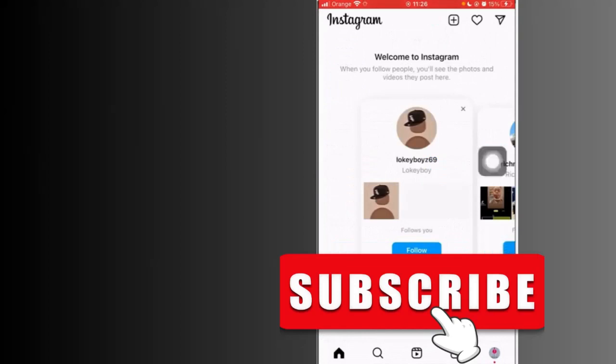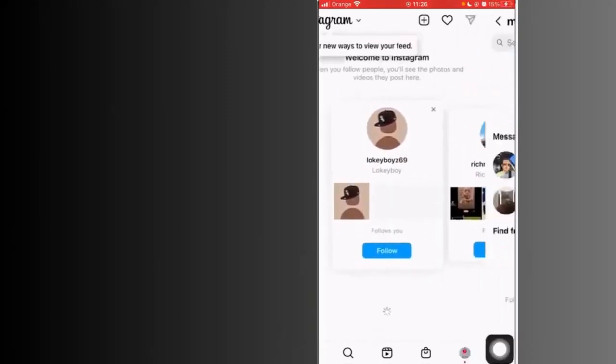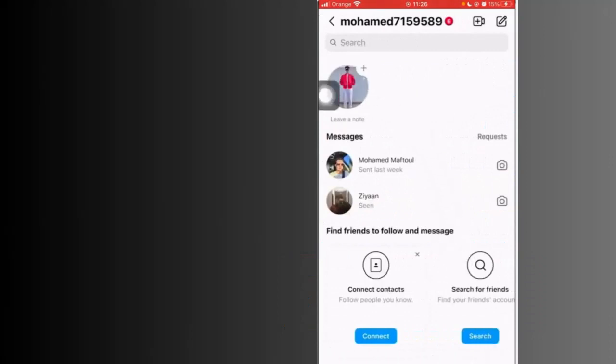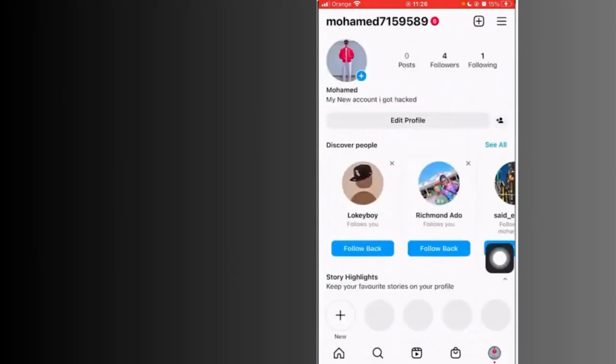But when I switch to my other account, this is also a new account, when I go to my messaging in the top right, this airplane top right, as you can see here guys, I can still leave a note. I have a note on this account. I don't have a note on the second account.